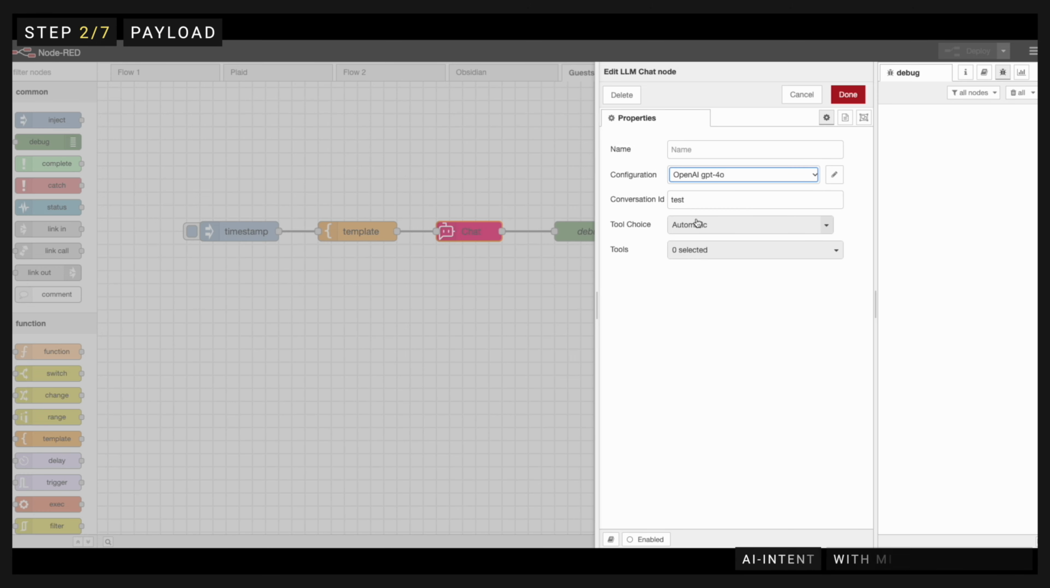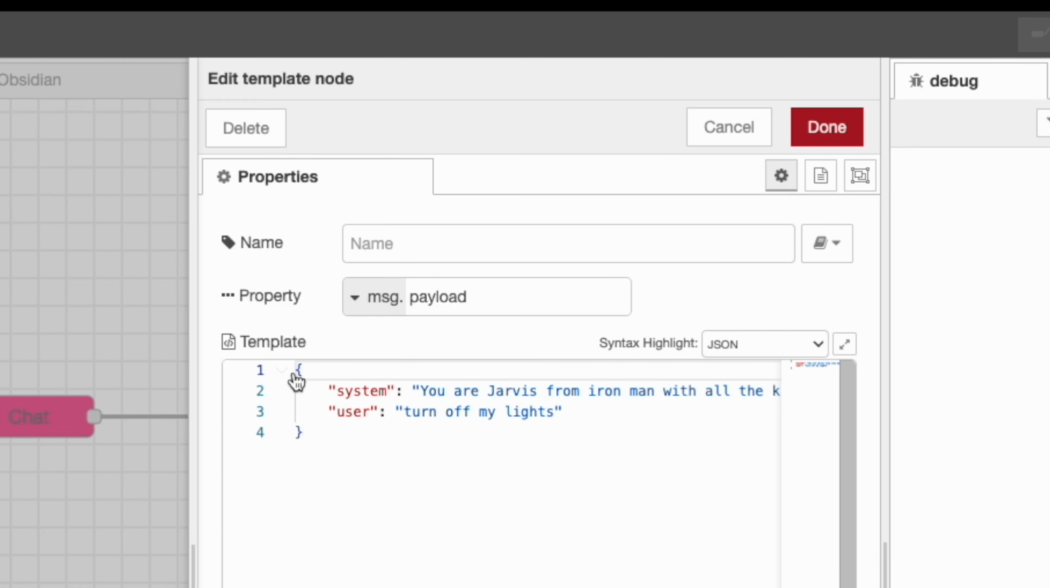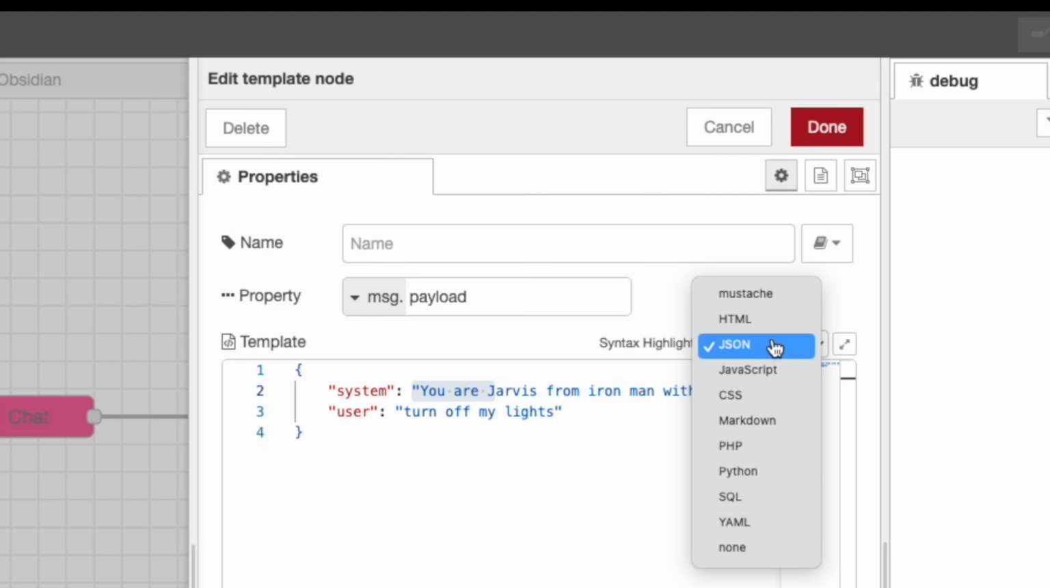So when using the chat node, it requires a payload that looks something like the following. You need to pass it an object, just like this, and it needs to have a system and user parameter, both of which must be strings. You can see here I'm using the template node and I have the syntax highlighting as JSON, and then it's outputted as JSON. So this output is important. It needs to be outputted as JSON, but for the syntax highlighting, you can change this to whichever one suits your needs the best. I tend to toggle between JSON or mustache, depending on what I'm doing.